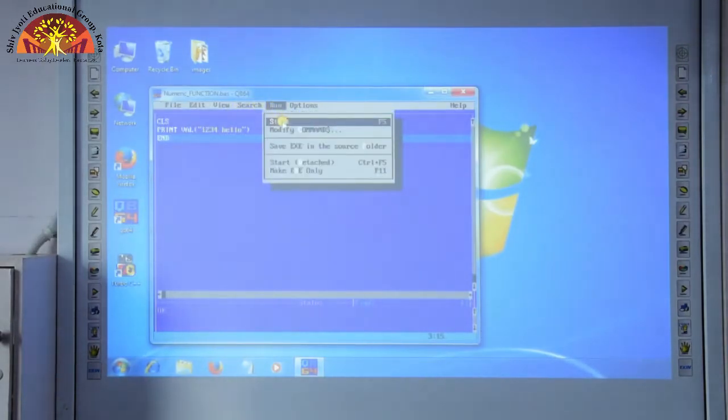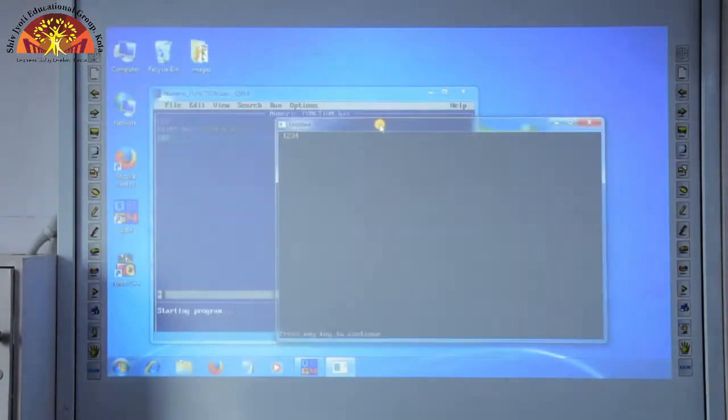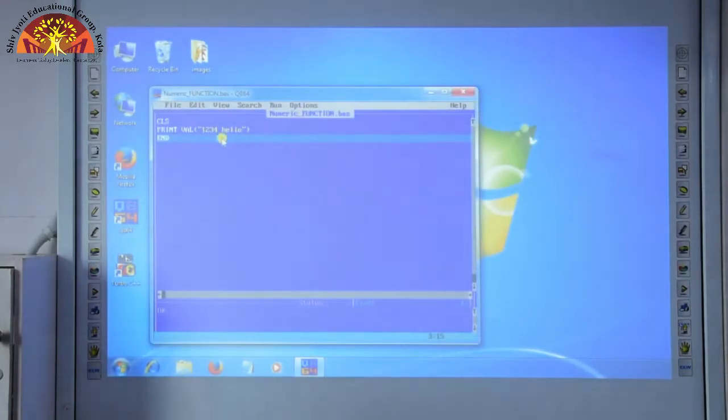and execute it to see the output, and you can see the output 1 2 3 4 in the output screen, because value function always finds the number from the given string and prints it on the output screen. Okay. Now we will close this output screen and erase this program.